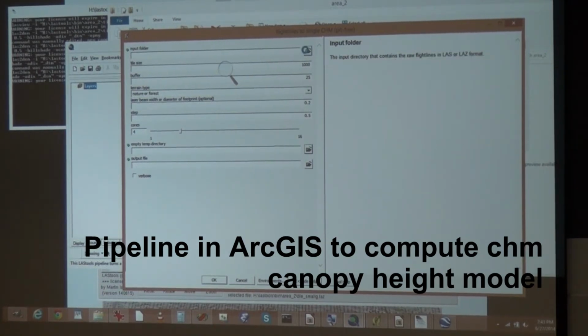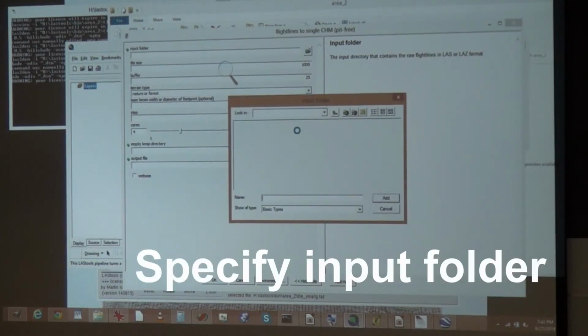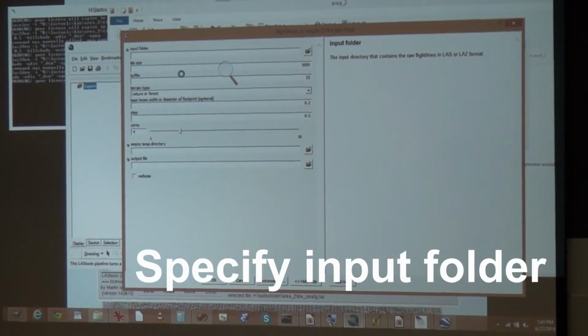And in this case, you select the input folder, which would in this case be this one, and I say add. You got to click just on the... Oh yeah, right. I keep on getting confused. I'm not an ArcGIS user, as you can tell.